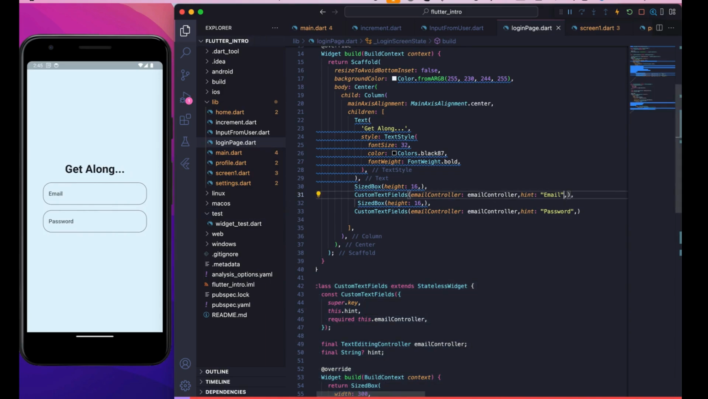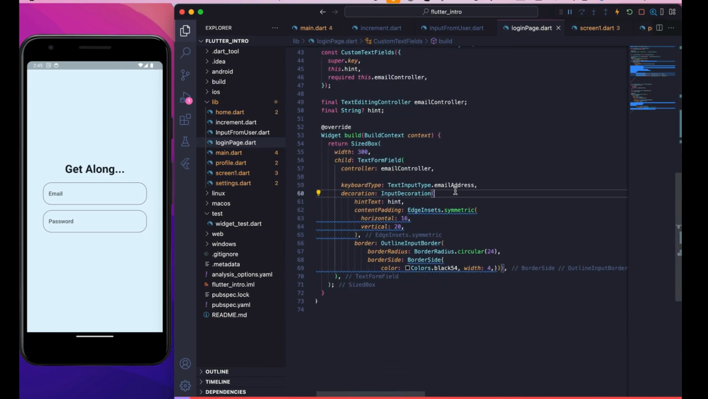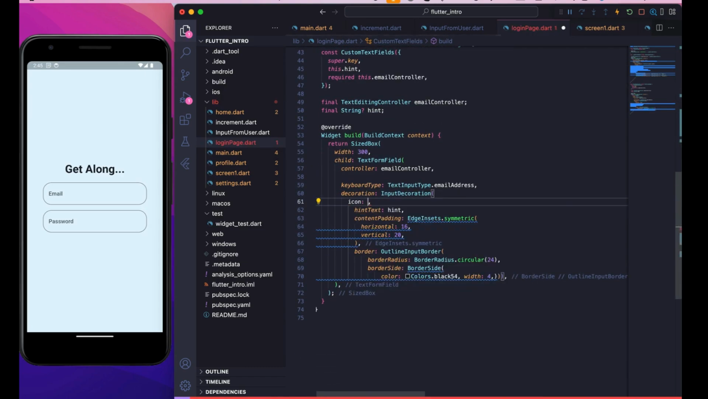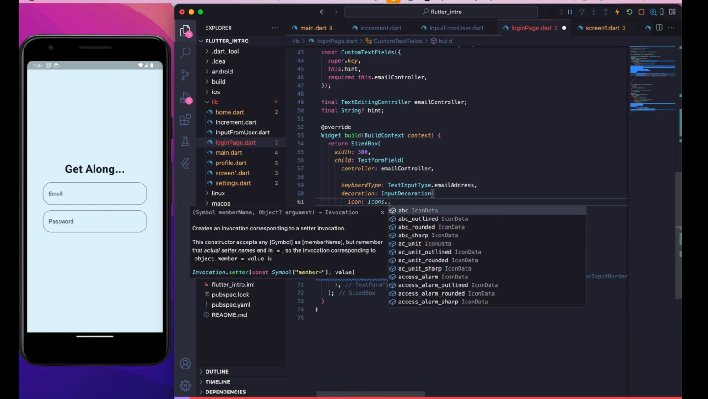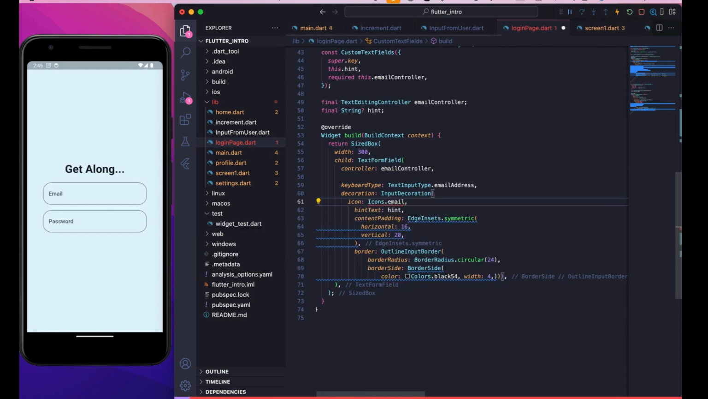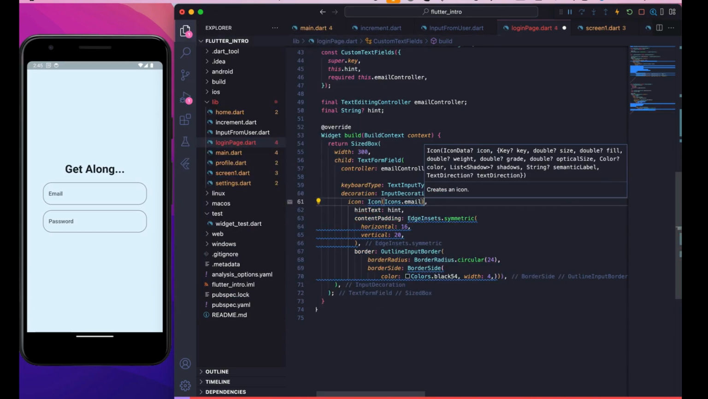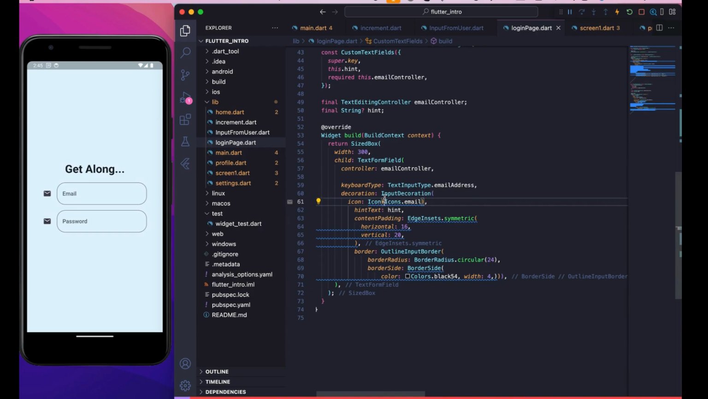For email, let's add an icon too. If you want to add an icon, you can just come here, Icons.email. I have to add an Icon widget, and that's it. We got a prefix icon in this. So we can add icons or remove icons, in the suffix and the prefix, according to your needs.